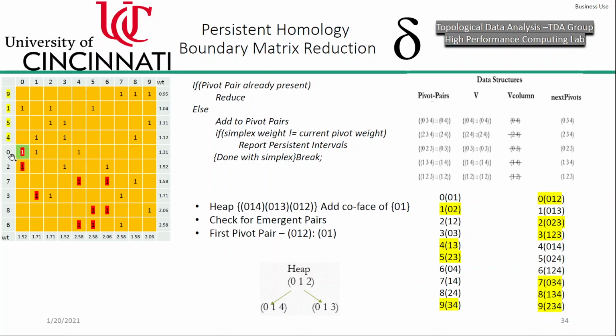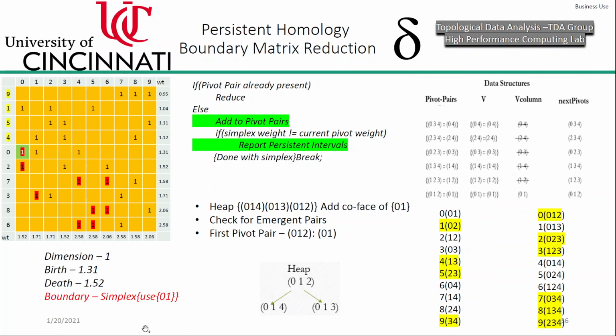You see if the simplex and the coefficient have the same weight. 1.52 is different from 1.31. So here you report the persistent interval. Dimension 1 birth is 1.31 and death is 1.52. And you extract the boundary using the simplex 0, 1. So 0, 1 is a simplex and then you look for it in the V vector.